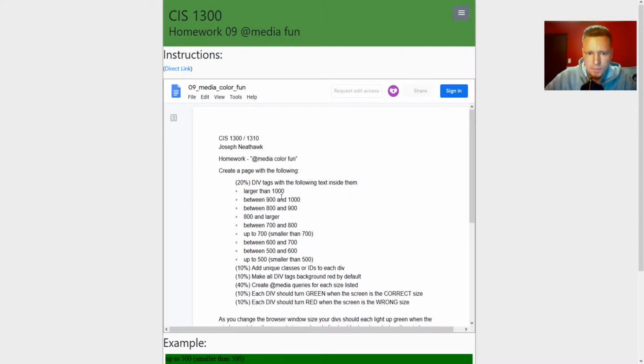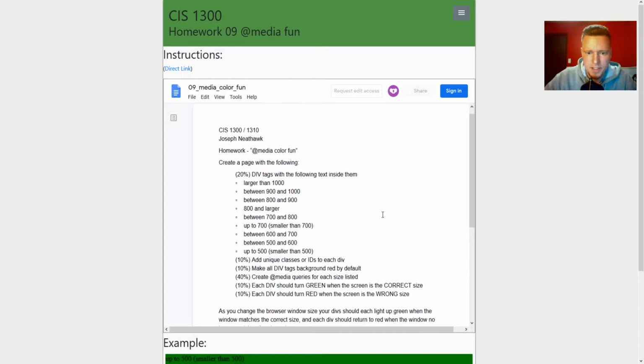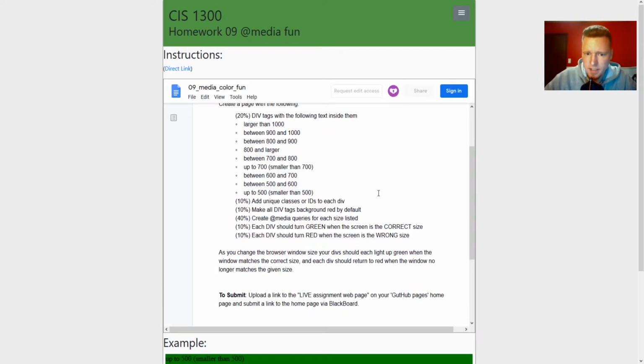What I want you to do first is build 10 plain div tags. Just put this text in each one of them, copy and paste it. Don't even have to type it. And then give each div tag a class or classes. Make all their background colors red by default, each of them.